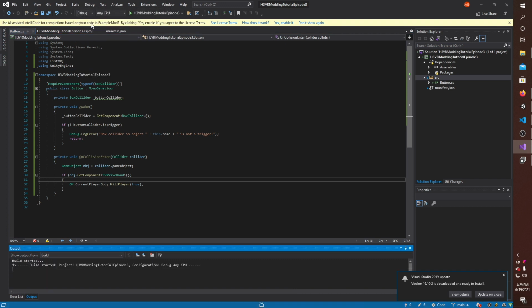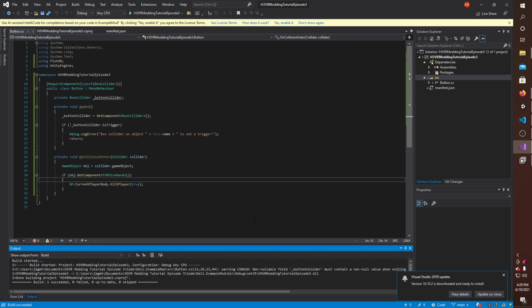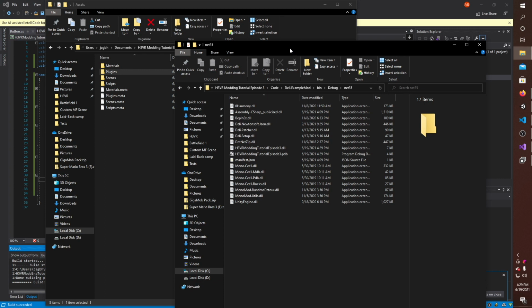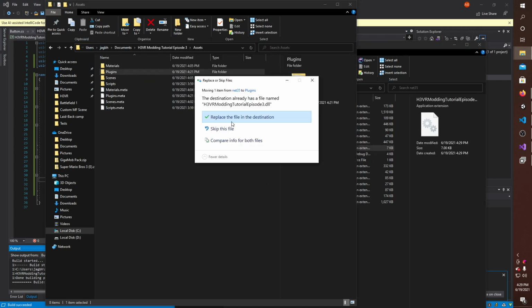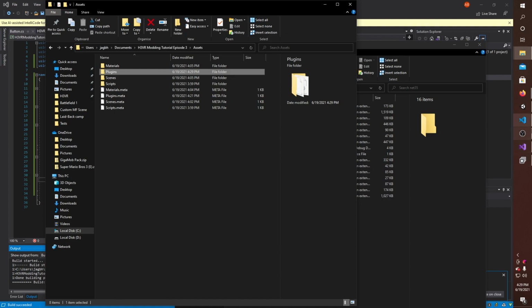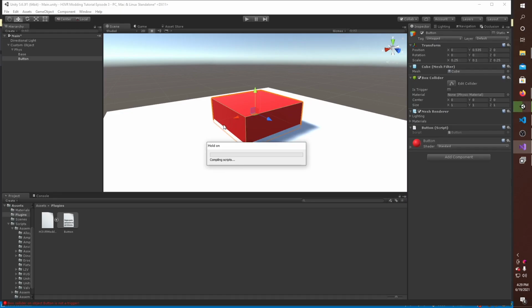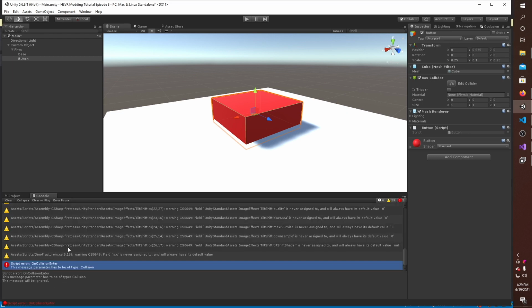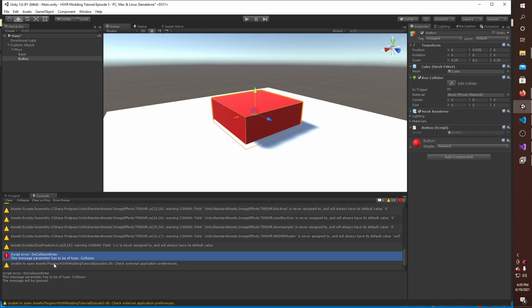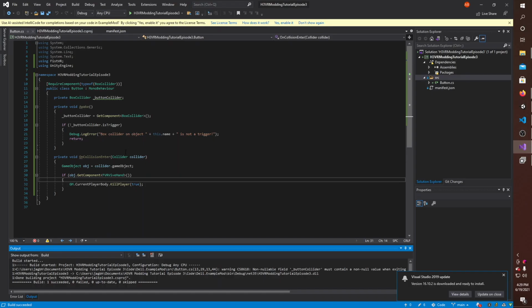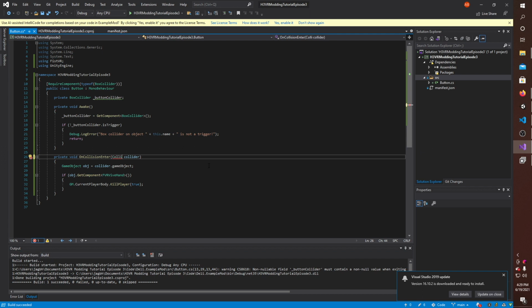Now let's build this and put it into Unity. Oh, okay, so it's succeeded. Oh, whoops. Okay, can edit that out. Put it into plugins, replace file. Now once we load in, oh, whoops. Script error on collision enter. The message parameter has to be of type collision. Oh, collision. Collision. There we go. It doesn't actually matter because it's the same, but still.